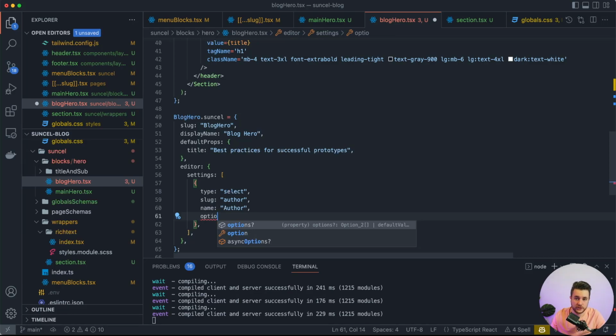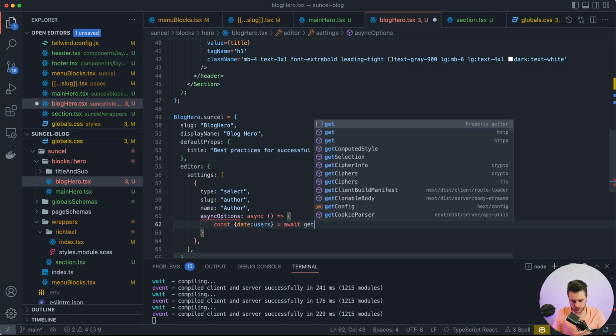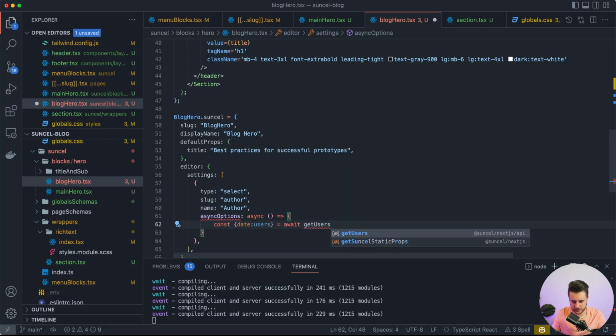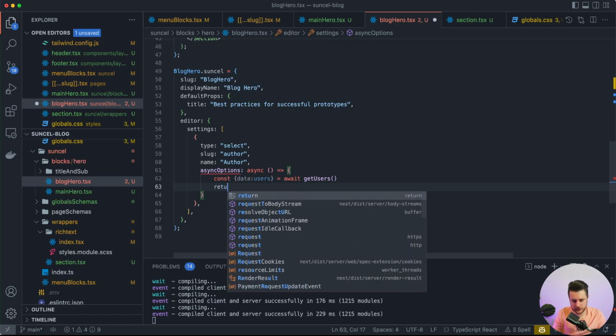Because we want to fetch the user, we will use the async options. This async option, we will give it an async function, and we will use the Suncel function to fetch the user. This Suncel function is called getUsers, and this function will return the list of the users of the project.